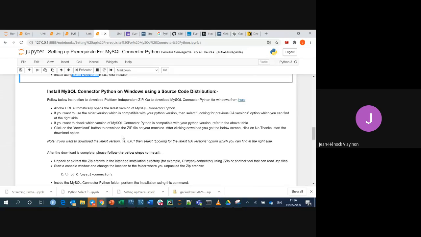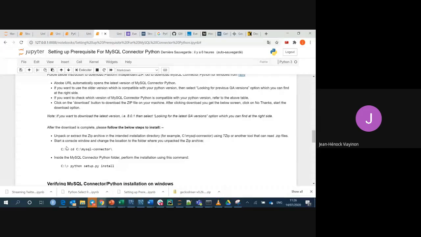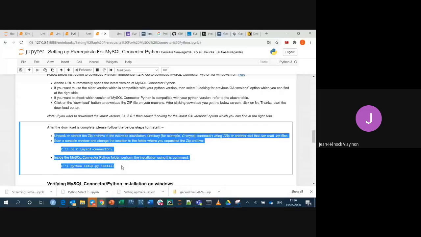After you download this, you will follow the steps below to install your MySQL connector Python. First of all, you have to unpack and extract the zip archive in the intended installation directory, and then you start a console window and change the location to it. So here you have the steps if you choose the second way, not the pip command, to install your MySQL Python connector.